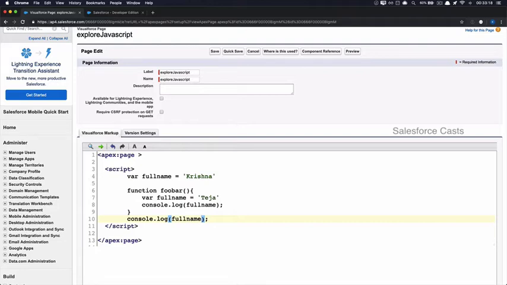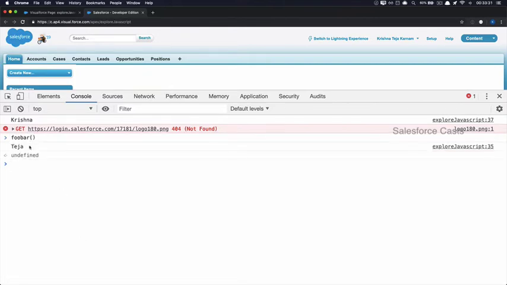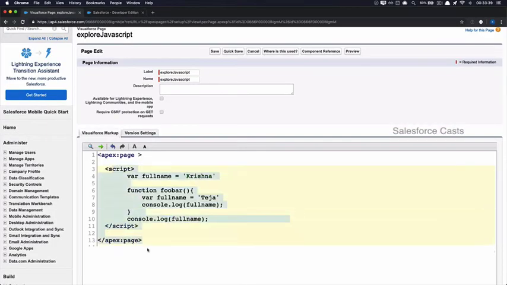So just because we have the capability to redeclare the variable, at times it might cause confusion. Let me save it. Let me come back here, refresh it. It is going to show Krishna. When I try to invoke the function which is foobar, it is going to give Teja. It is showing Krishna here. That is because when the page loads, it is going to log the value that is being associated with the variable full name. Hence, it displays Krishna.